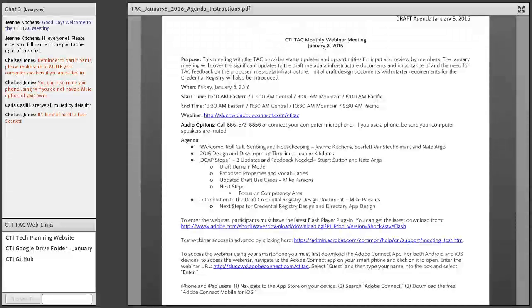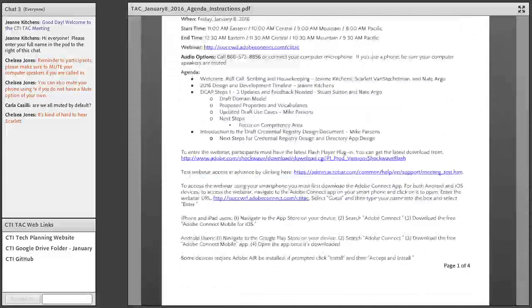Mike Parsons is here. He's going to talk about the use cases and how they've been reformatted to drive design. We're going to talk about the next steps, and the focus is going to be on the competency area for our next meeting. So we wanted to give everyone a heads up that that'll be our focus moving forward in the February meeting. And then we're going to do an intro to the registry design plan and document that Mike Parsons is charged with, and then we'll just talk about some additional next steps.